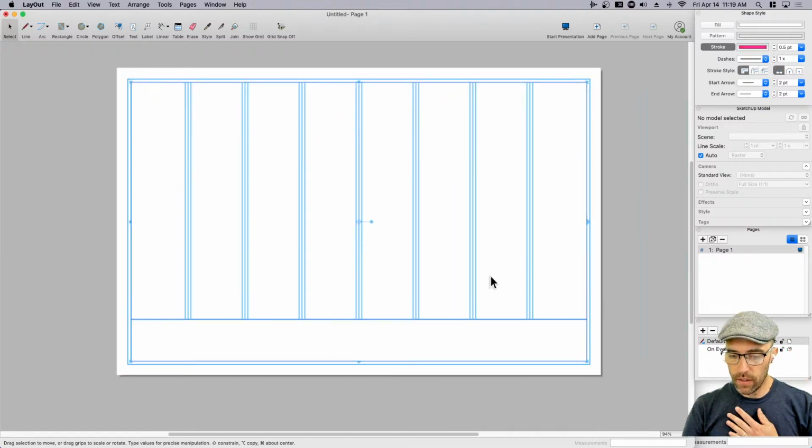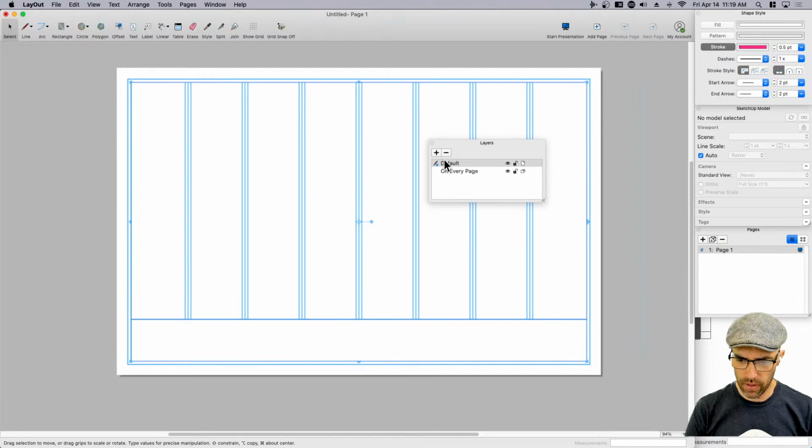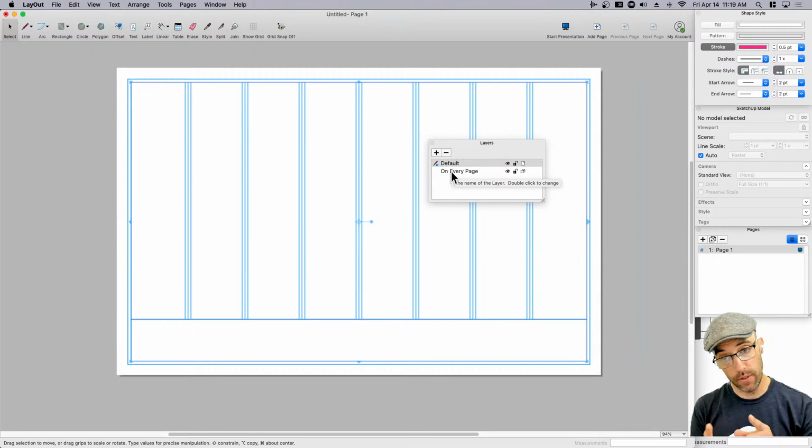So if I want this grid to show up on every single page, what I would do is make sure that it's on a layer. So I'll pull this over to the side so it's easier to see. By default, SketchUp comes with a default. Sorry, I said SketchUp. I'm probably going to do that a bunch. I'm probably going to say SketchUp instead of Layout.